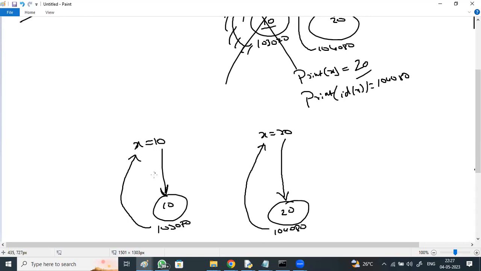In which situation? When x is 10, y is also 10. How many variables are pointing right now? 2 variables are pointing. Two variables pointing means what is the reference count? 2, right? Now x value is 10. Now you modified the x value equal to 20. Whenever you give x equal to 20, do you think that object 10 will be removed here? No, actually, because y is equal to 10.